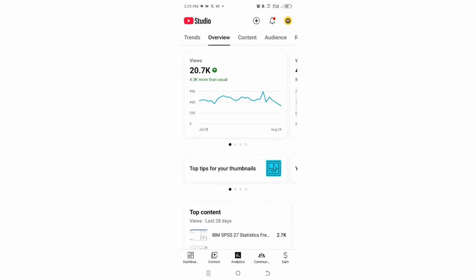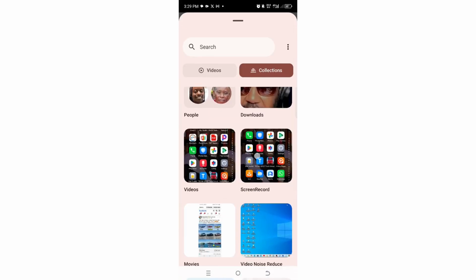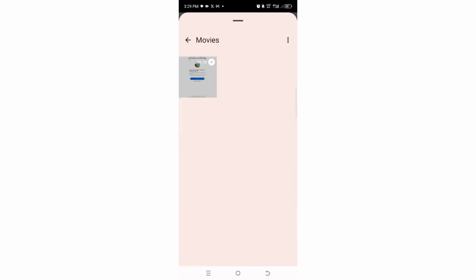When you open it, in order to upload the video, you just need to click this add icon in the upper right hand side of your YouTube Studio interface, and then you need to select the video which you need to upload. Like in my case, it is saved as the movies, it is here.